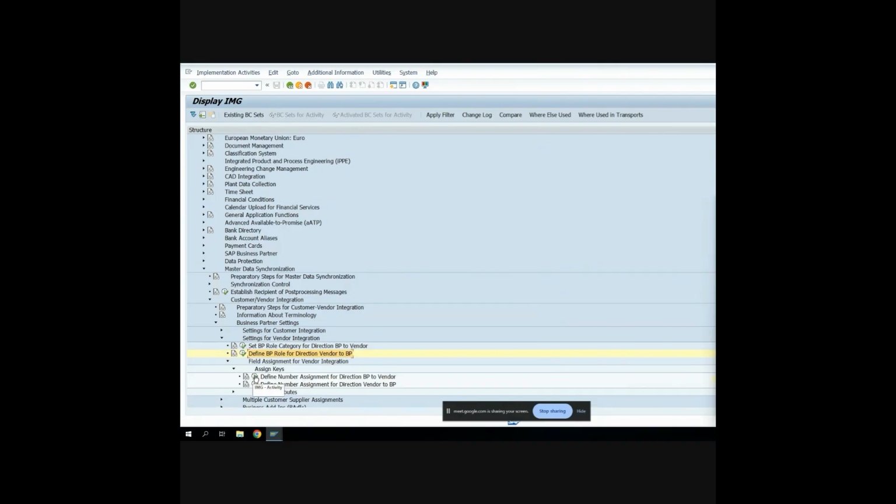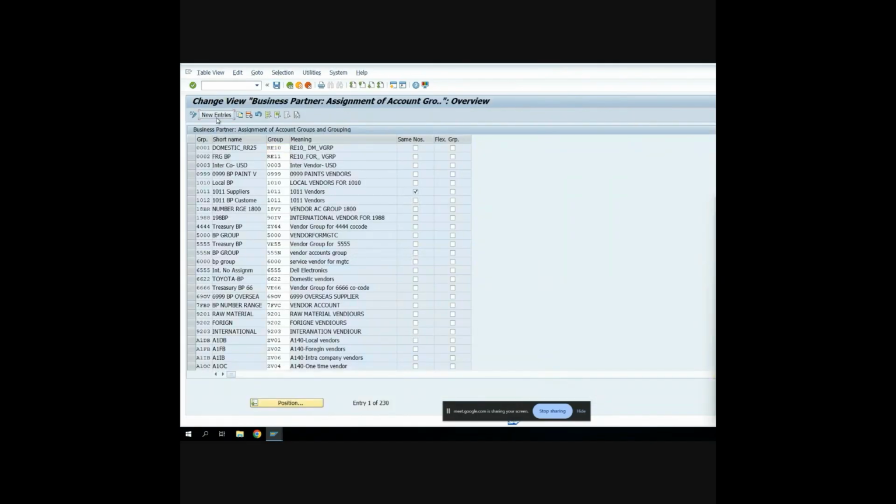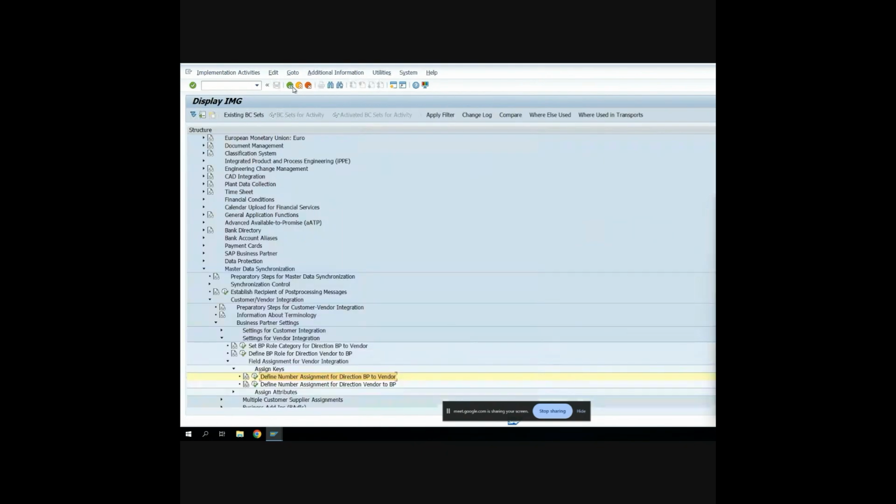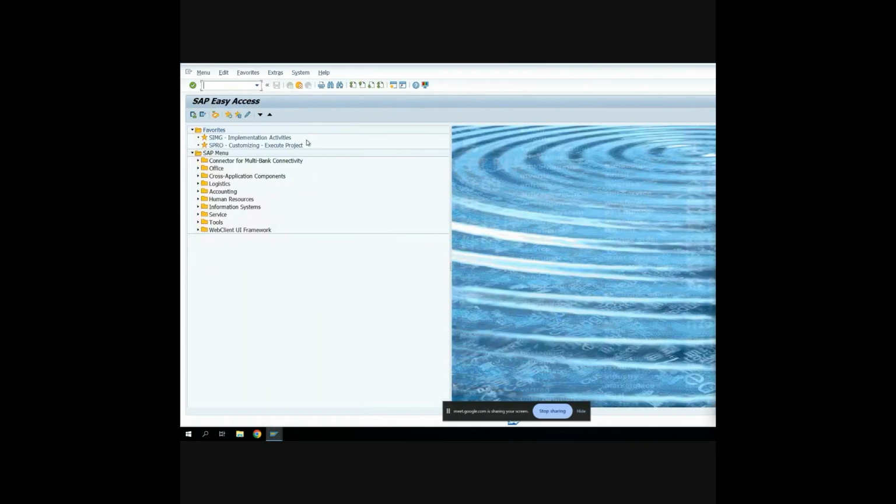Now we need to link the number range. New entries, FIAT business partner number range with FISG. FI with FISG is with FI number range. Once this configuration is done, now go back. So far configuration is over.